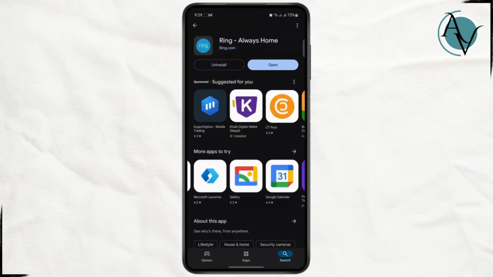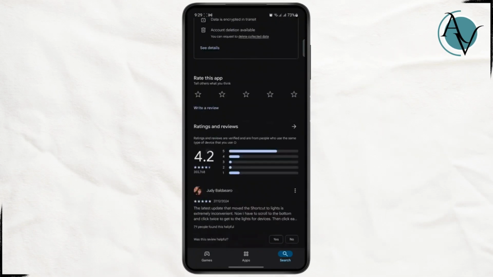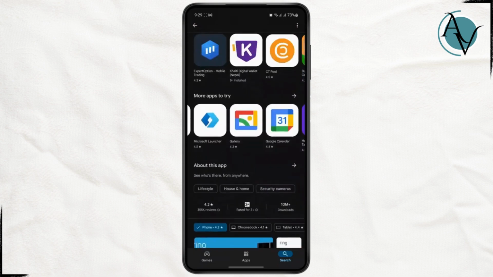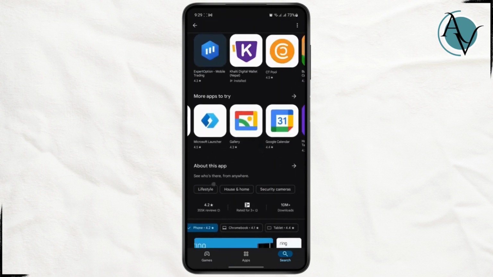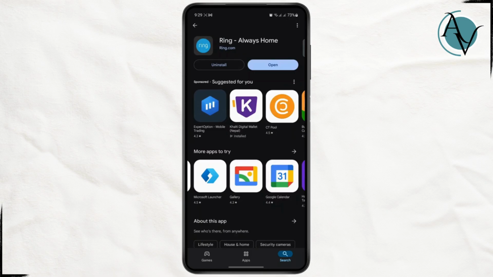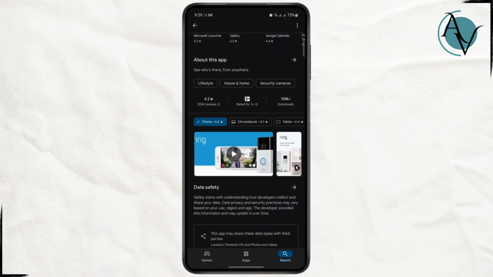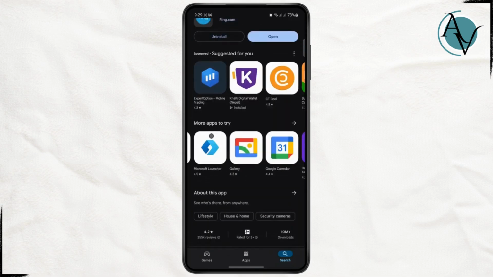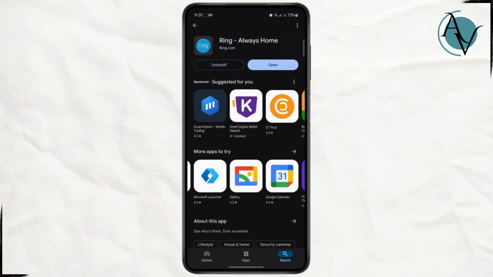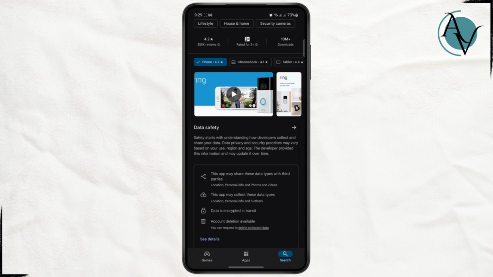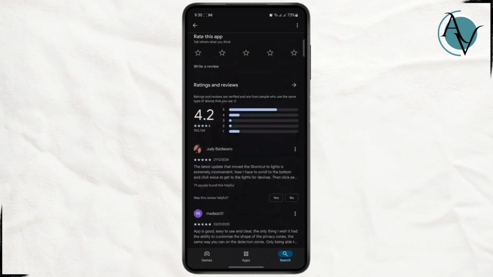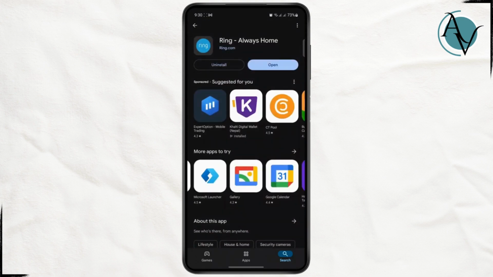What's up everyone, in today's tutorial I'll be taking you through a step-by-step guide on how you can easily delete your Ring app account. It is a mobile platform that helps users manage their Ring smart security devices from anywhere. It provides real-time monitoring, instant alerts, and convenient features to enhance home security. Some of its key highlights are live monitoring, instant alerts, two-way talk, customizable settings, and video history. So if you want to delete your account for some reason, here is how you do it.